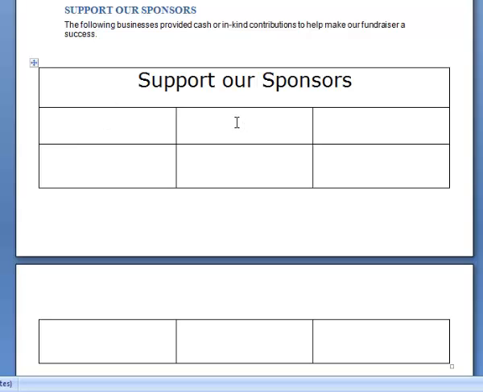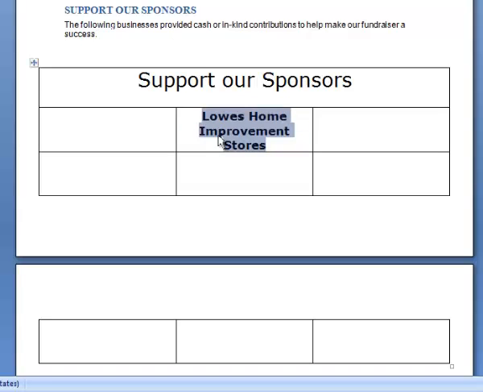If we want to put a logo from a major company in here, we can do that. Or we can just link to their business. Let's make a hot link. So Lowe's Home Improvement Stores will be one of our sponsors. We'll make that a little bit bigger since that's an advertisement. Maybe we can boldface it. There we go.